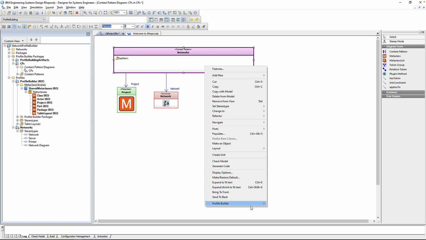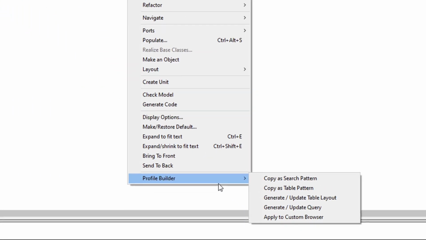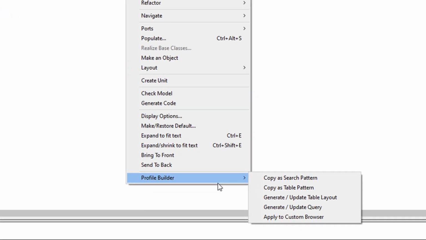If I right-click the context pattern and open the Profile Builder menu, here are the things we can automate with that pattern. Now, whatever option we choose, the Profile Builder will first generate the pattern and then add it to the tag so it's visible. The first two options here will simply generate the pattern and put it into the copy buffer so you can paste it elsewhere. Then we can generate or update a table layout and also the same for a query. Lastly, we can apply the pattern to a custom model browser.